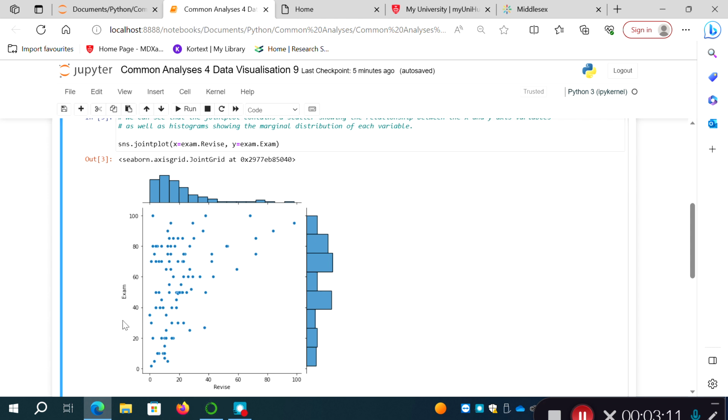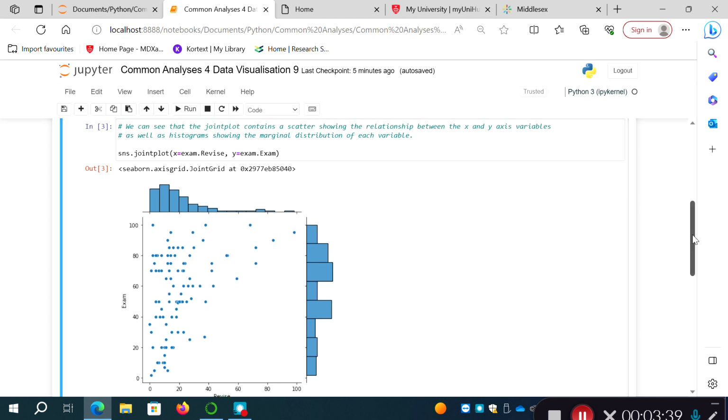If we look at the y-axis here for exam score, this histogram directly opposite it is the distribution of exam scores. And if we look at revise on the x-axis, the histogram directly opposite it is showing the distribution of scores for revision. So lots of people have done a couple of hours revision, very few have done a lot of hours revision. Okay, so that is a really basic seaborn joint plot, and the way I called it is I specified exam.revise.